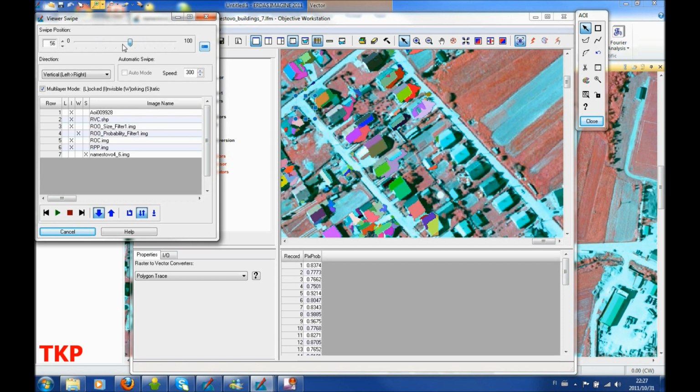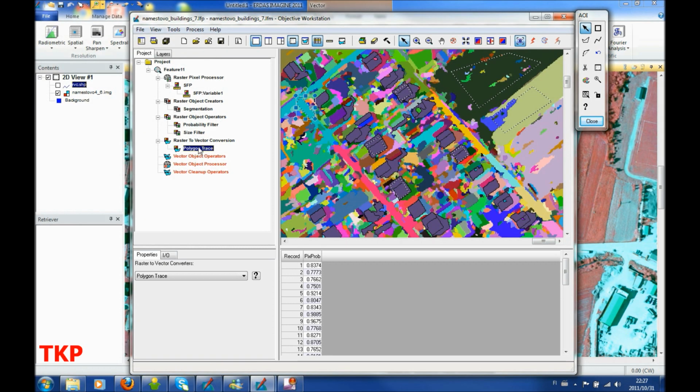Here comes the probability filter. So we have filtered away everything that has a probability less than 75. Size filtering drops out the small and huge regions, so these are the buildings we are getting. And here is the polygon version of those buildings. So I think it's quite nice. Not exact, but quite nice. So we are happy with the results so far.